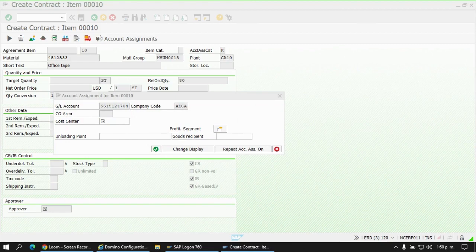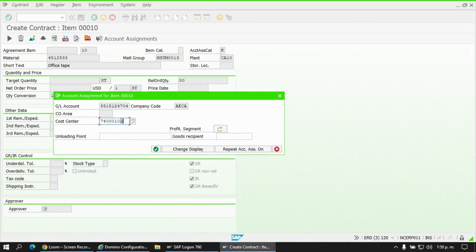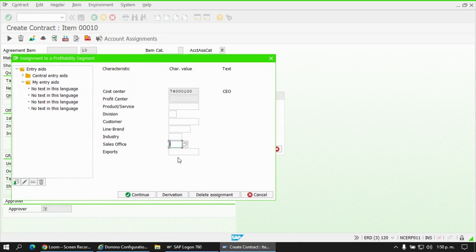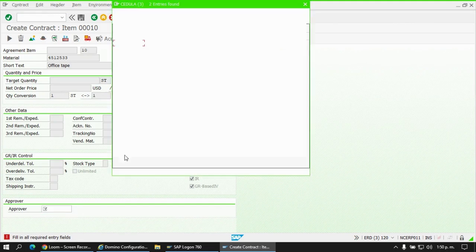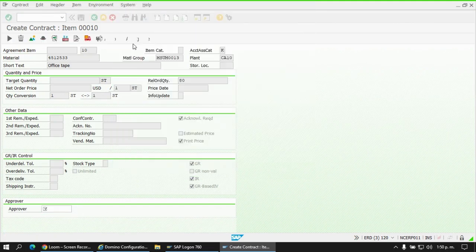At this point, here we are going to enter the cost center number with its respective PA object. In this case, the PA object only asks us for a sales office. This cost center is type 1. We click continue and enter the approver fields. We select the approver and press enter to continue.